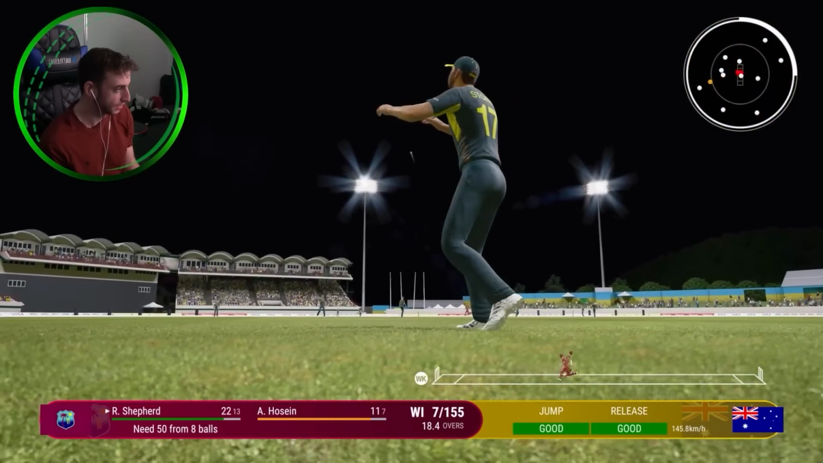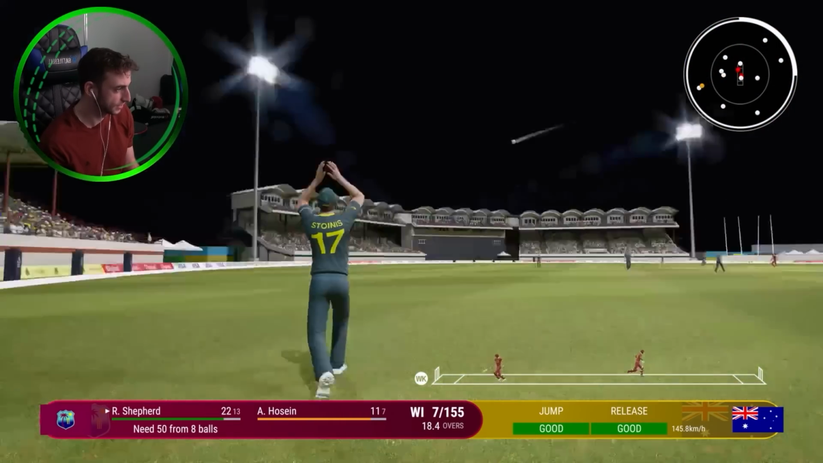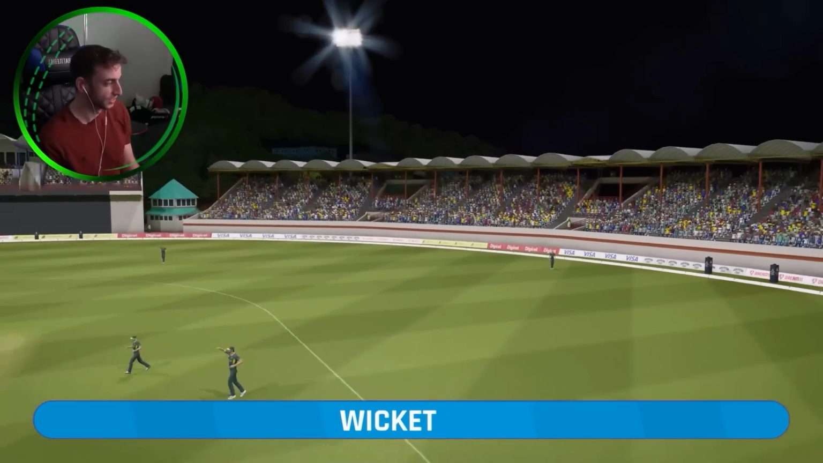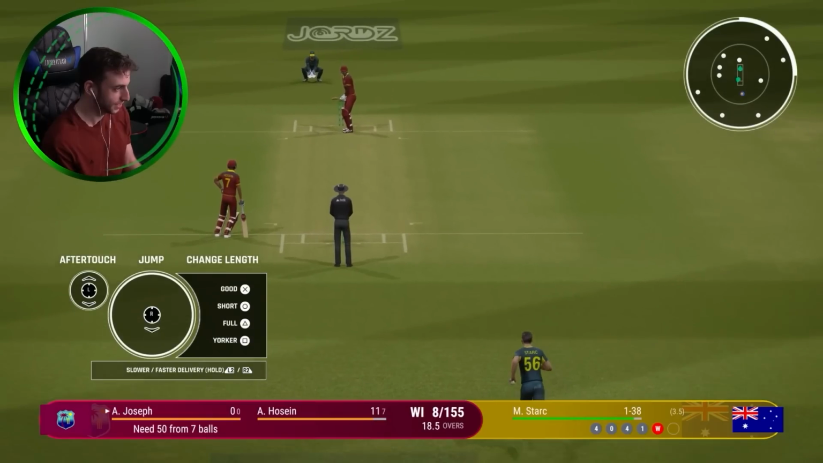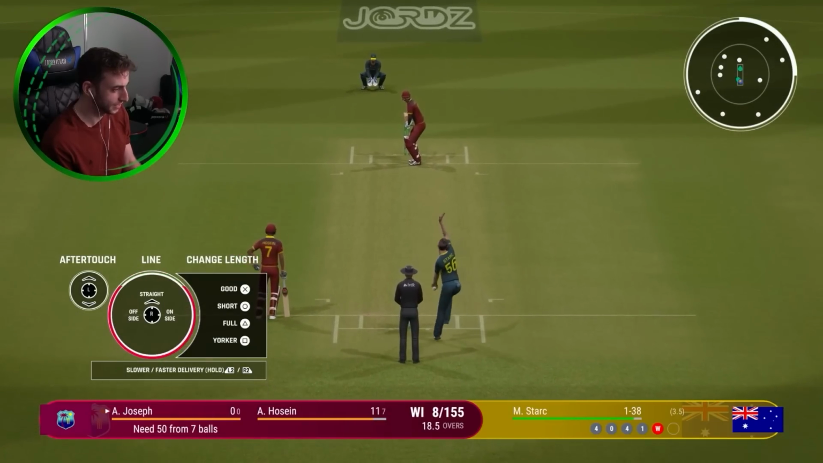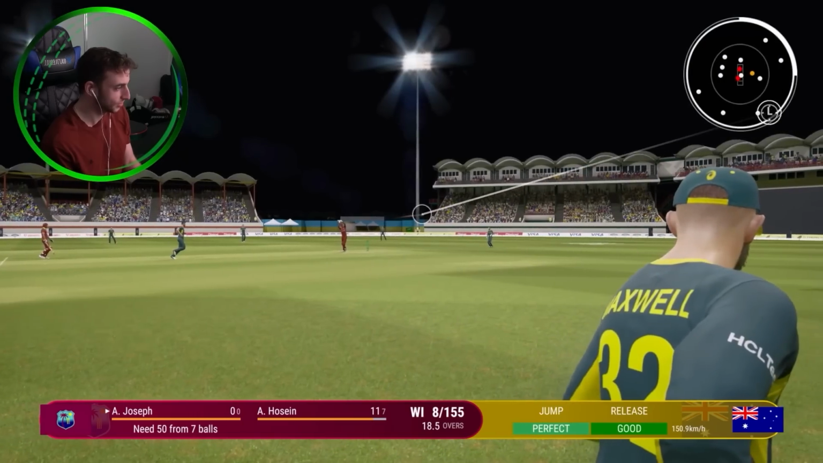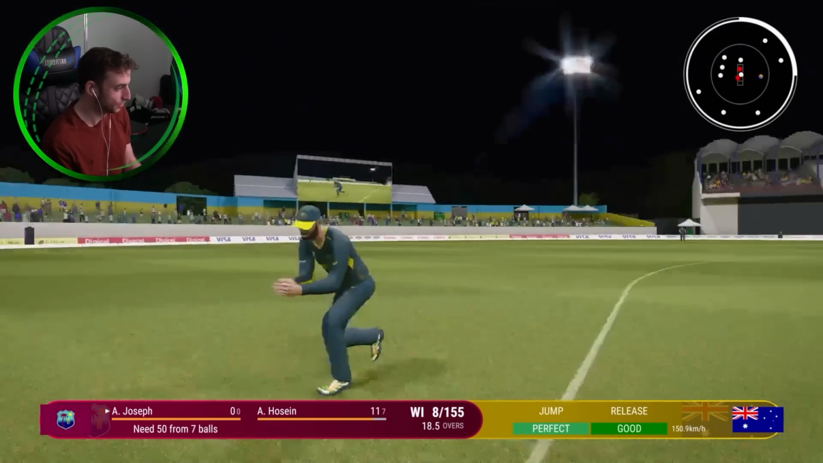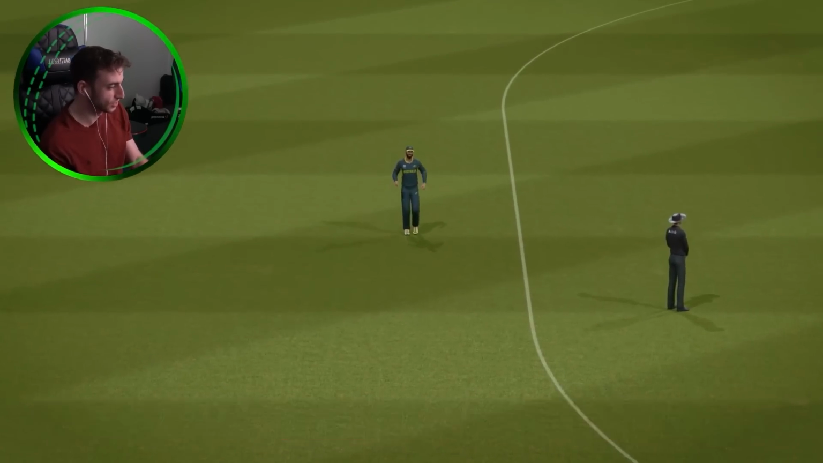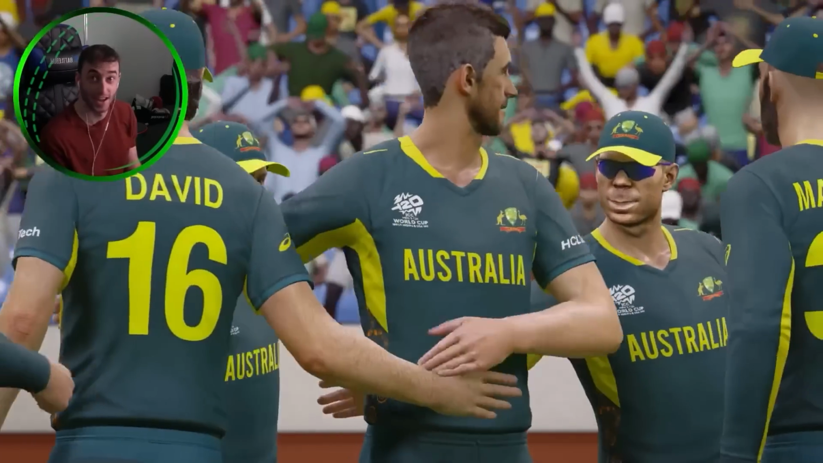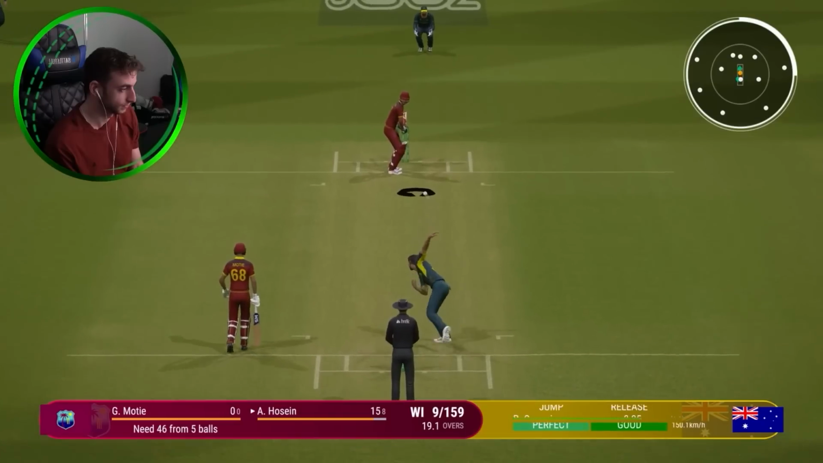In the air. Stoinis underneath it. Takes the catch. 8 down. Just 7 balls to go. Stark's been expensive, but he's played his role, much like everyone else. And he might end up with 2 wickets in 2 balls here. Maxwell takes the catch. Alzarri Joseph out first ball. The West Indies are 9 down with 1 over left.